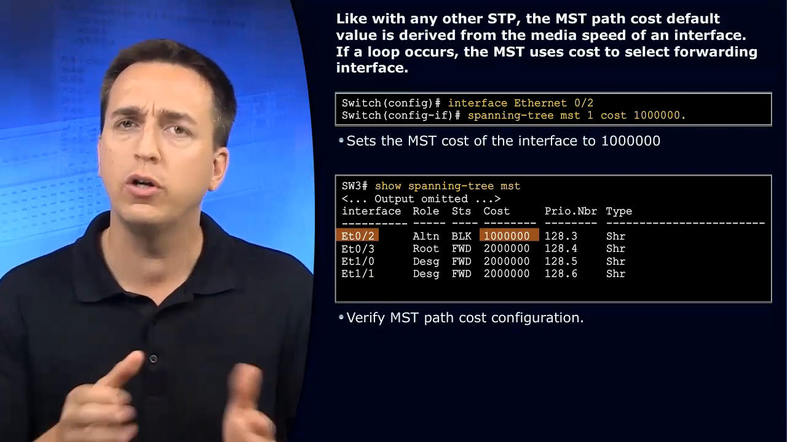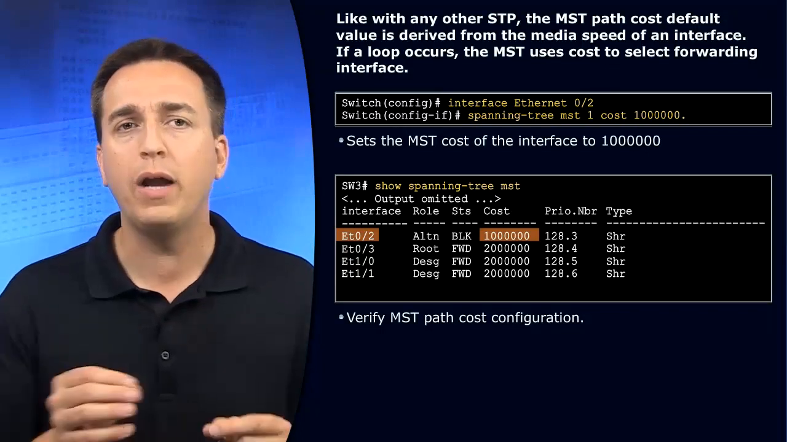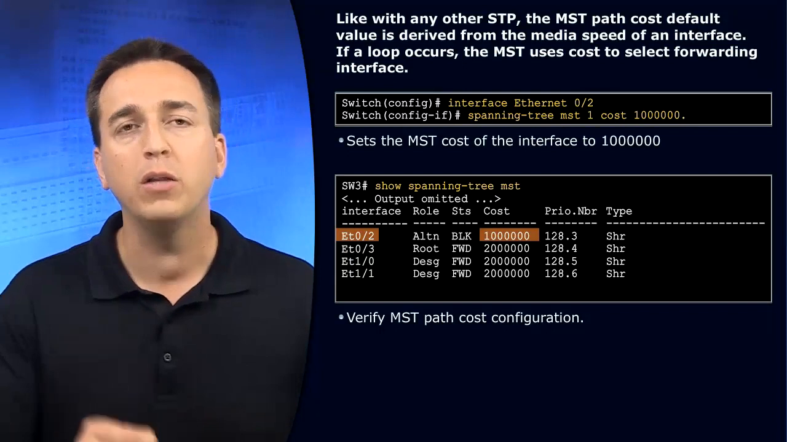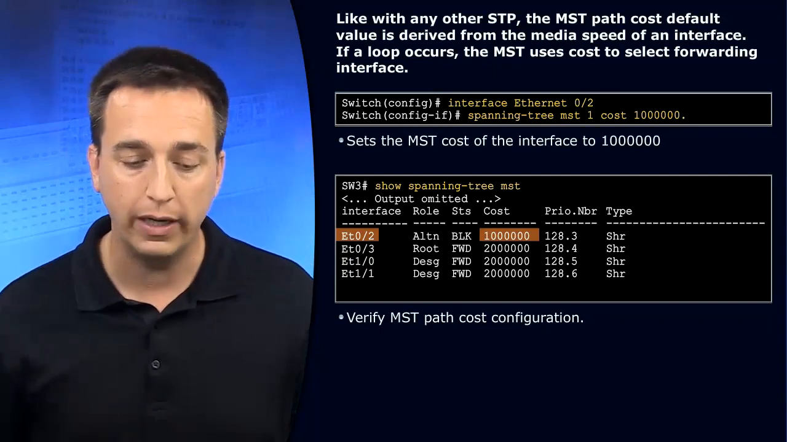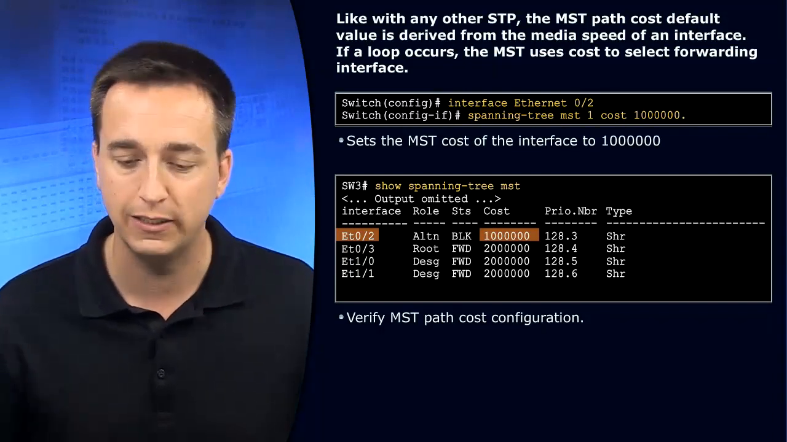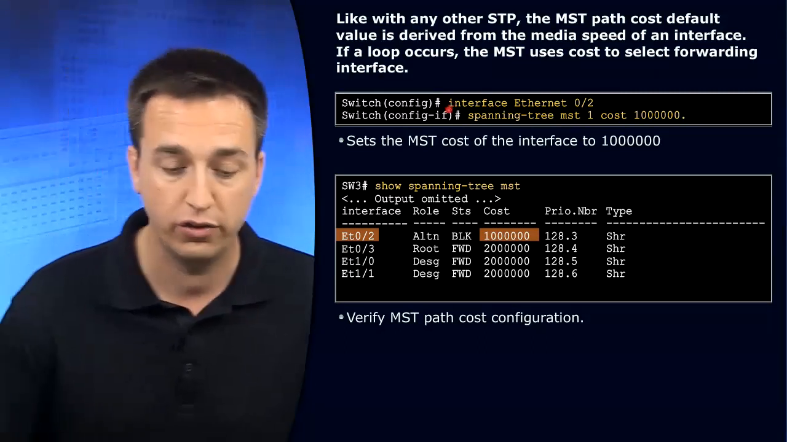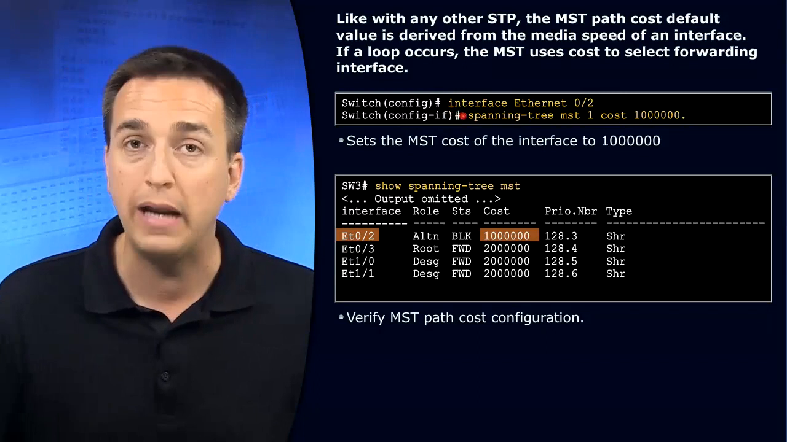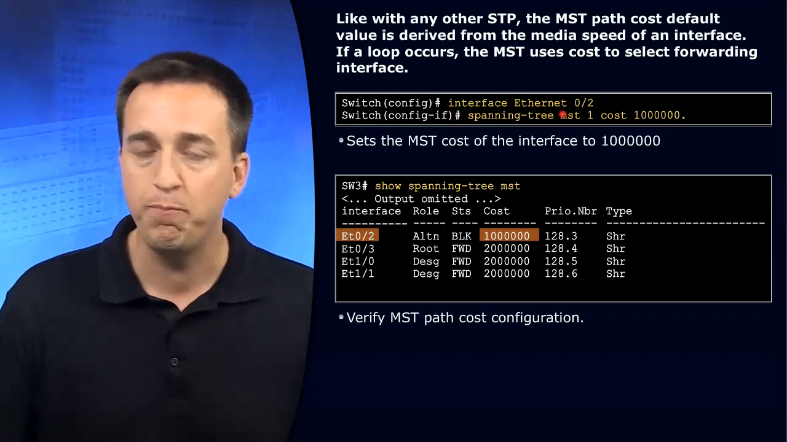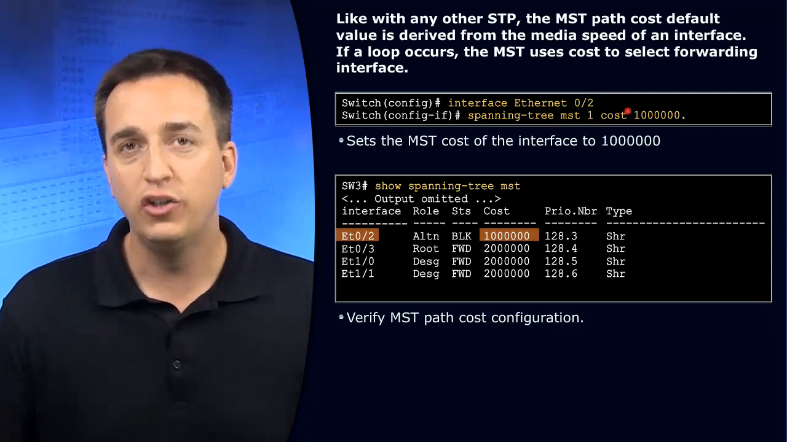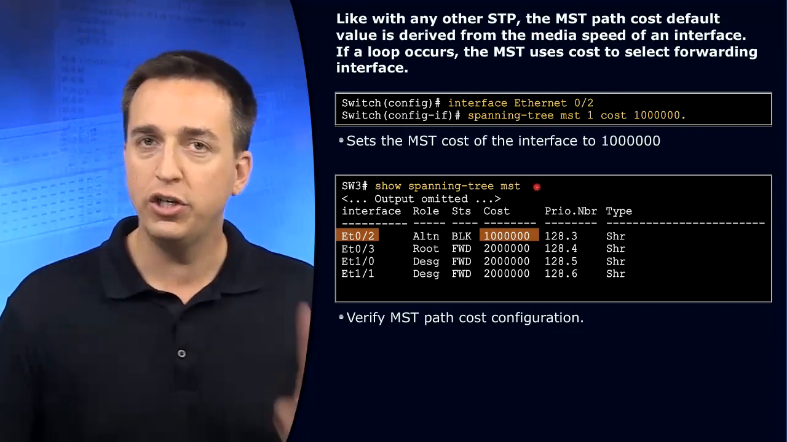With spanning tree protocol and rapid spanning tree protocol, we were able to modify the cost on a VLAN by VLAN basis, but with multiple spanning tree protocol, we will be doing it on an instance by instance basis. The configuration is still done in interface configuration mode, and you will use the spanning tree MST command, specifying the MST instance, and then cost to adjust the particular cost. But I want you to notice something here.